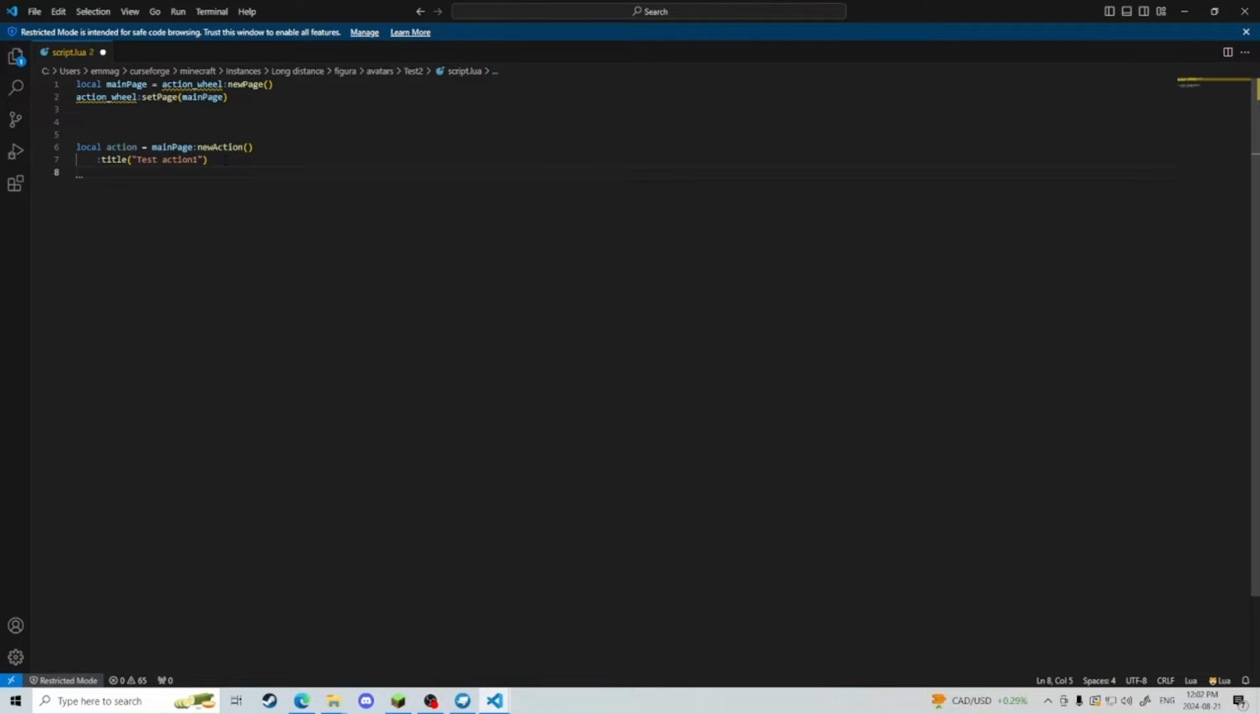Then you're gonna go down. You're gonna type in item, and do the same thing. You're gonna select what item you want it to be. So we're just gonna go Minecraft dirt, so it'll have a dirt icon.